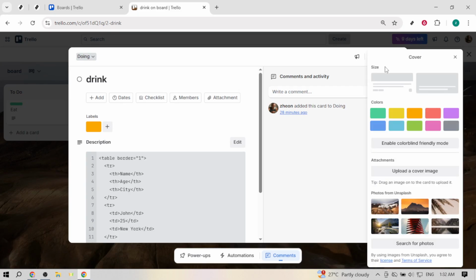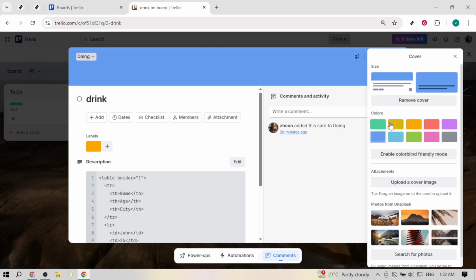At the top, you'll see solid color swatches. Choosing one of these immediately adds a color cover to the card. Solid colors are great for quick categorization. Think priority, status, or team. If you're focusing on clarity, aim for high contrast between the cover color and the card text so titles remain easy to read. Below the colors, you'll usually see photo options.